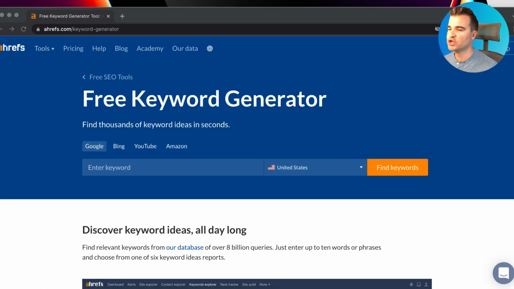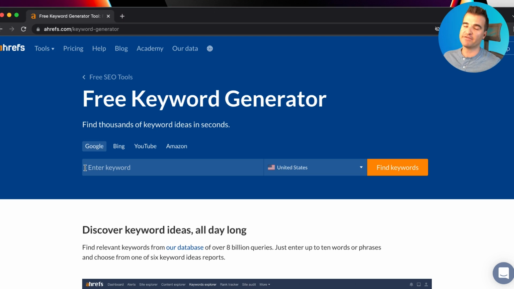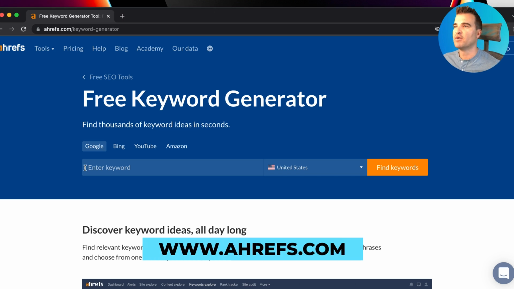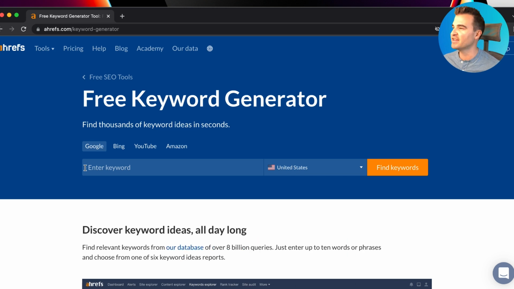All right, the next tool on our list is actually from Ahrefs. So most of us know Ahrefs is a very expensive tool. I pay something like $200 a month to use the paid version. But did you know that Ahrefs also has a free tool, they call it a keyword generator, and it basically gives you a certain amount of free keywords with free data.